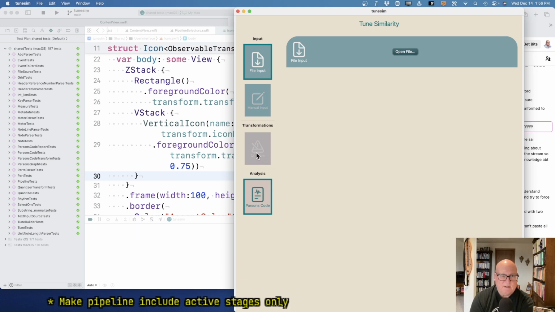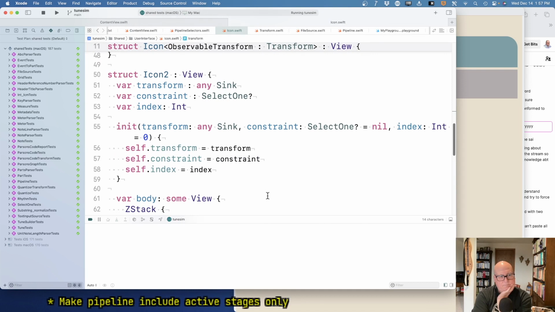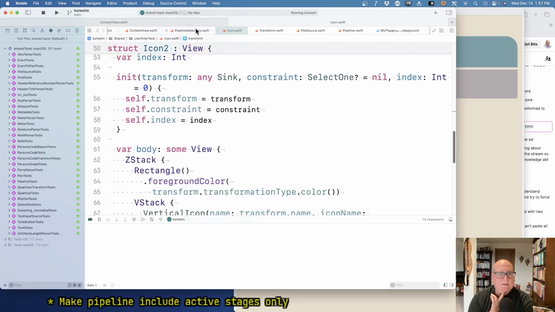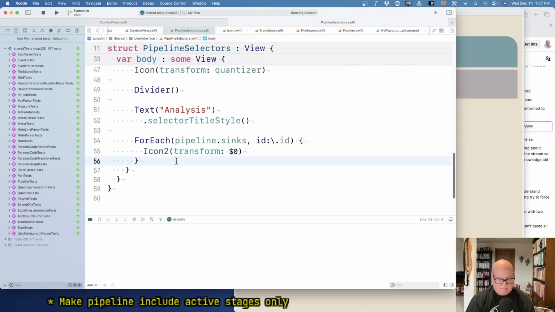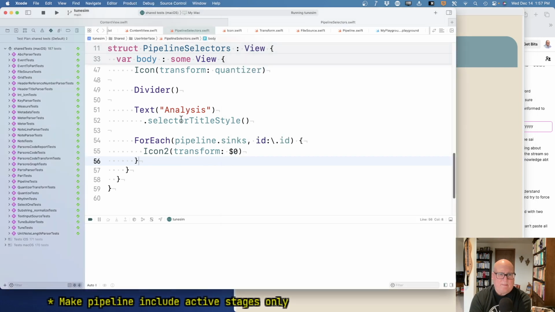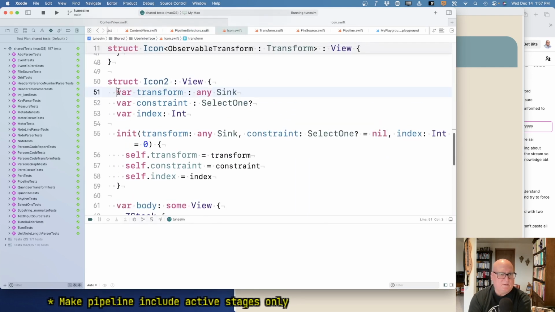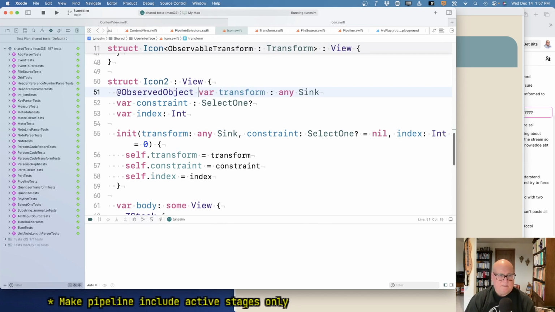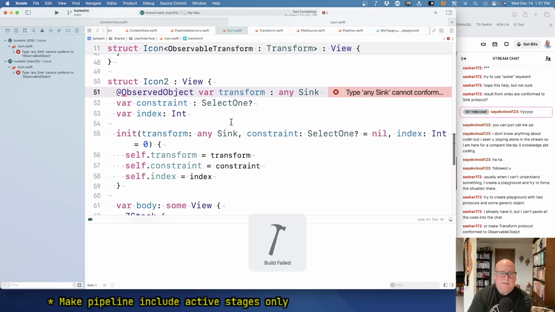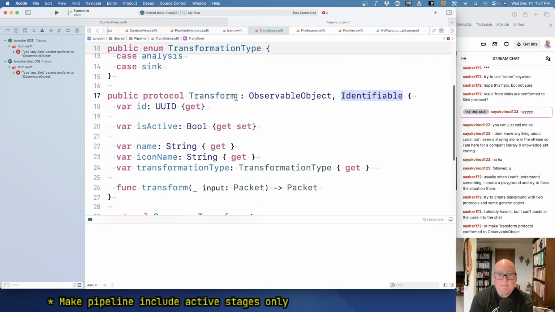Oh yeah, it is. See, doesn't change format without being observable. That tells me icon 2 probably doesn't work here. Yep. Okay, but if I make this observed object, I think it's going to complain. Any sync cannot conform to observable object. Make transform product. Well, unfortunately, transform already does. That's why I'm not happy.